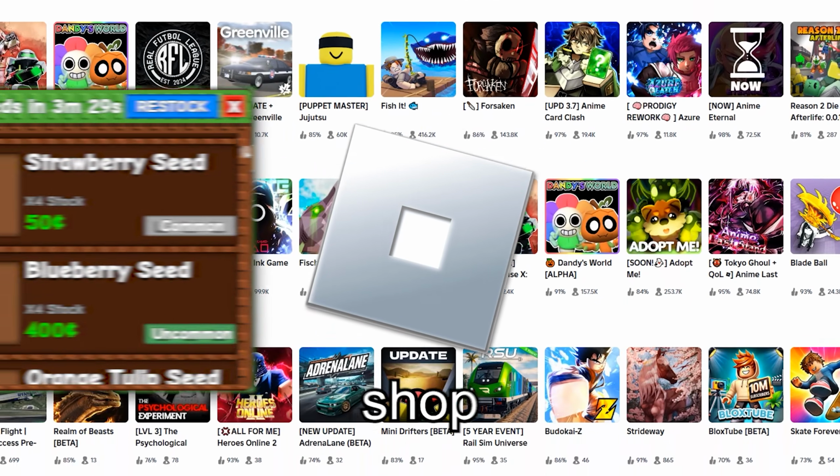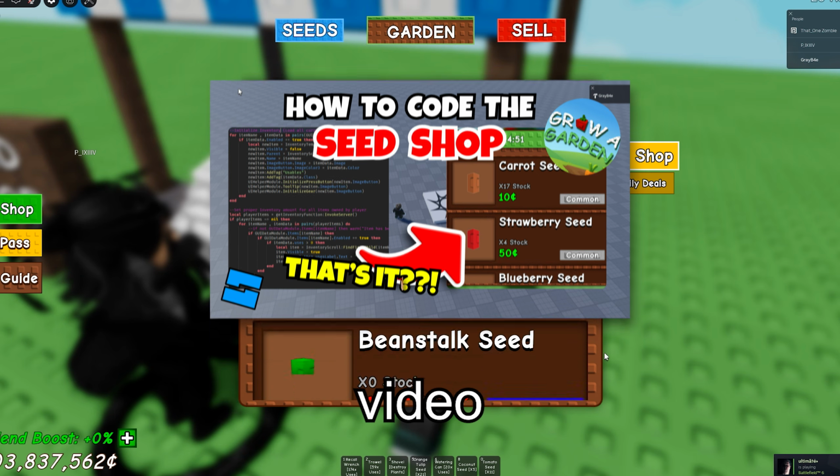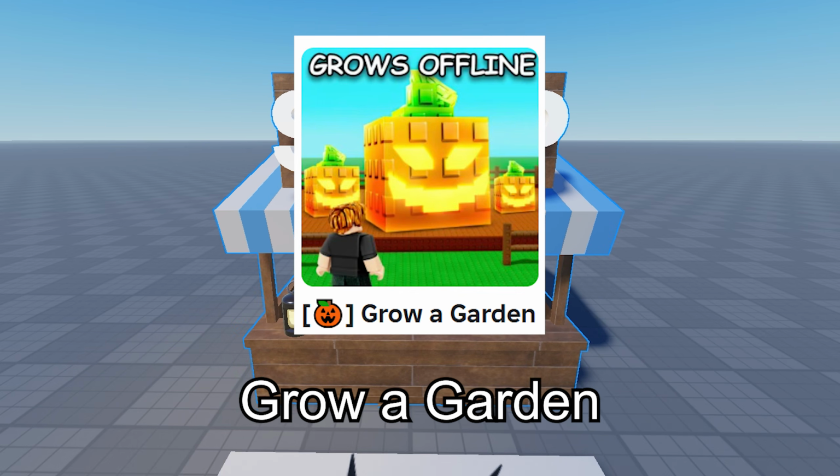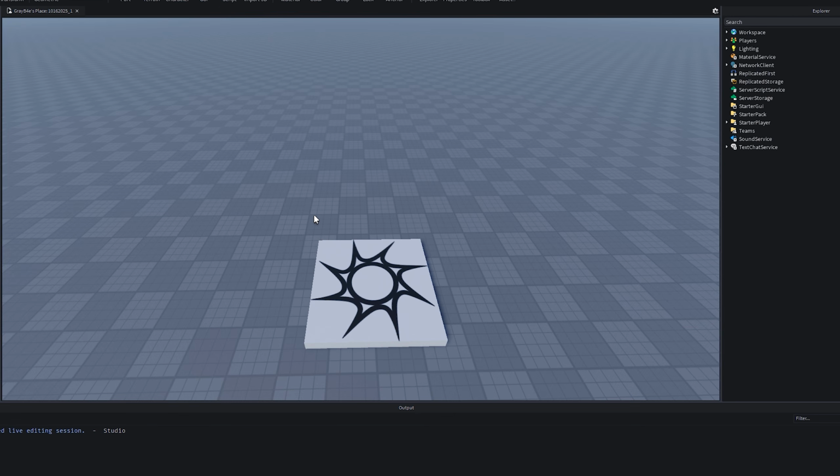Every Roblox game has a shop system. Today, I'm going to show you how to create a shop just like Grow a Garden. By the end of this video, you'll be able to implement a shop just like Grow a Garden with a global restock timer and global stock. All right, so I'm here in a new Roblox place and let's get started.